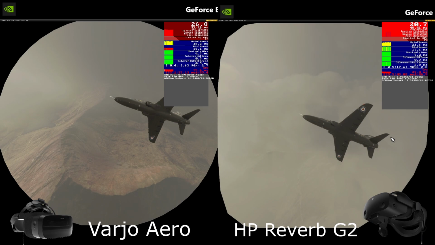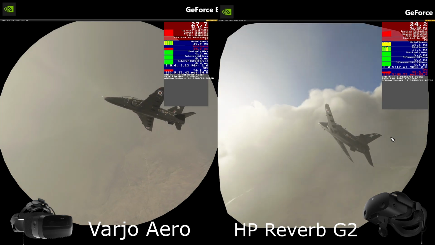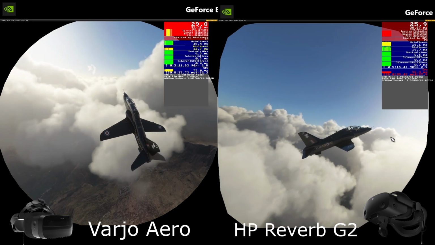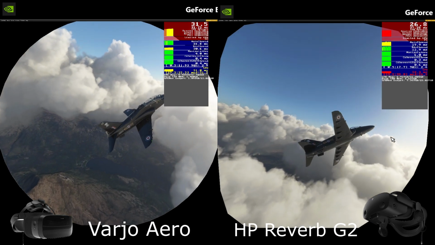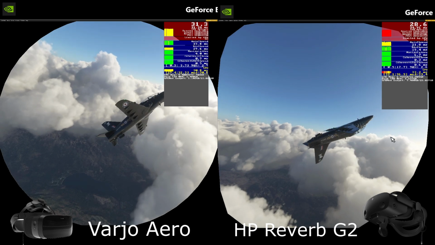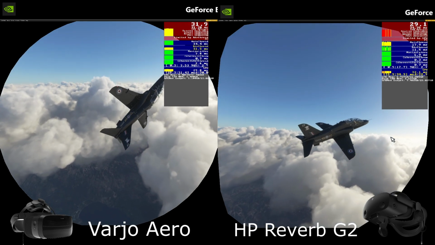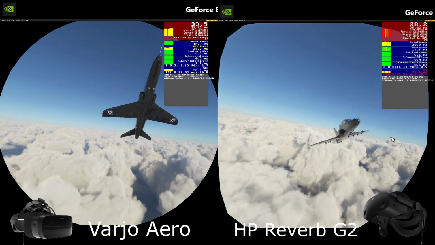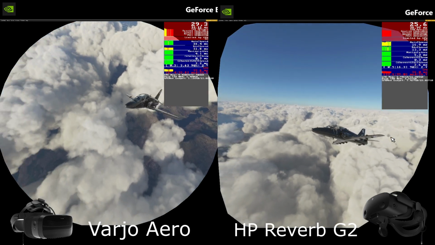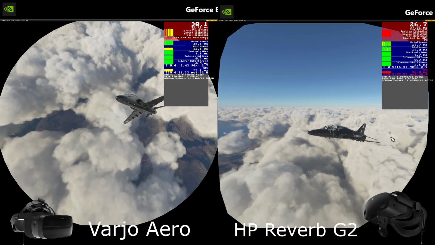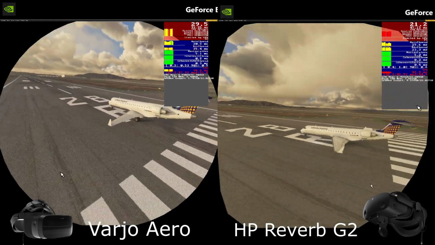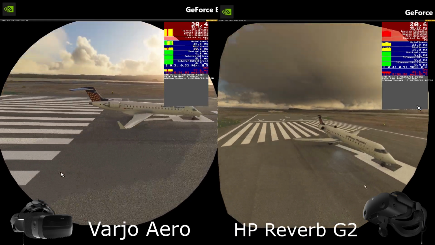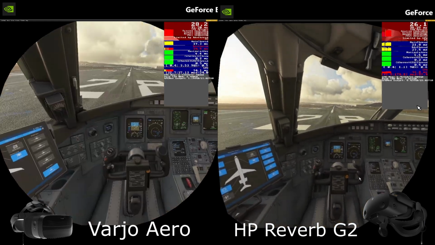This time though I'm running ultra settings, okay? And I re-recorded the part for the Reverb G2 because I already had this for the Aero but didn't use it in the end. But to be honest, I think the results still speak for themselves here. As you can see, my 3090 can handle really high resolution VR, and that really is the killer feature of the 3090, that it can handle that resolution without too many frame drops.